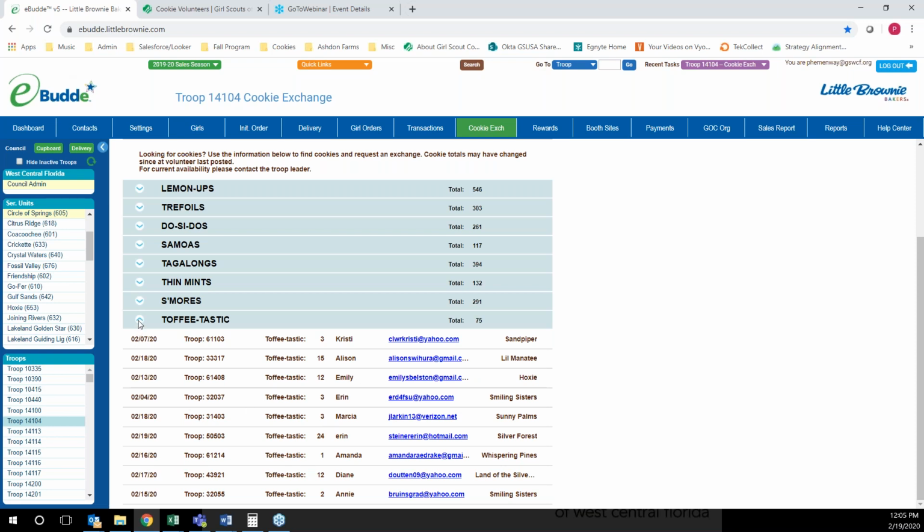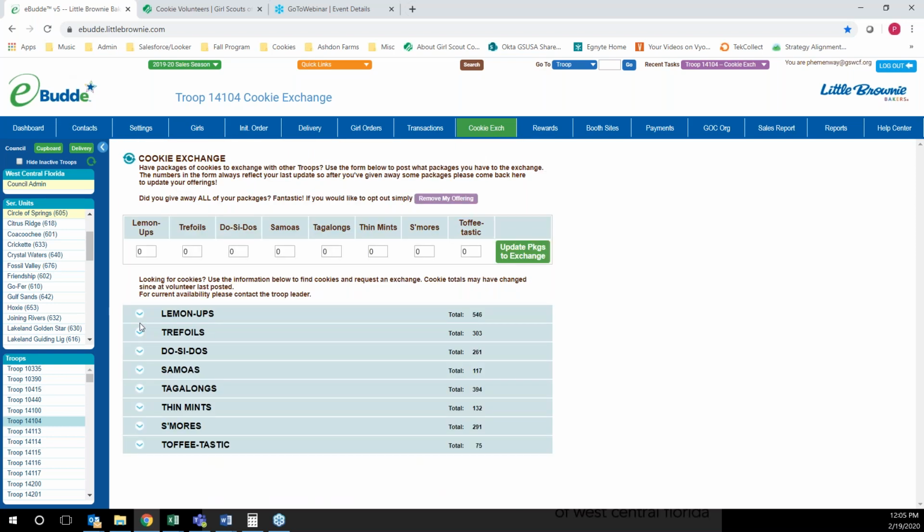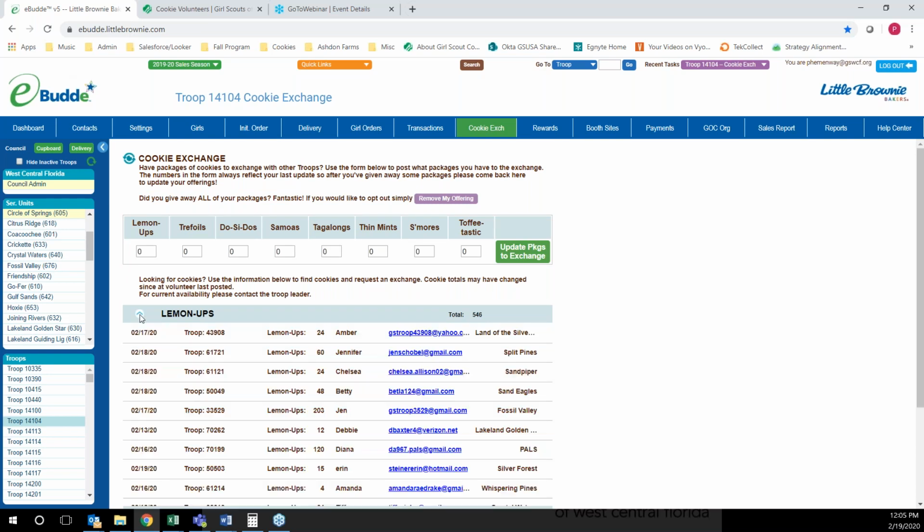I had someone call me earlier who just needs 1 box of toffee. Well, she's going to contact one of these troops on here because they only need 1 box of Toffee-tastic. You can do that, and this is also a great way to help out other troops. We have a lot of Lemon-Ups out there, a lot of Do-si-dos out there.